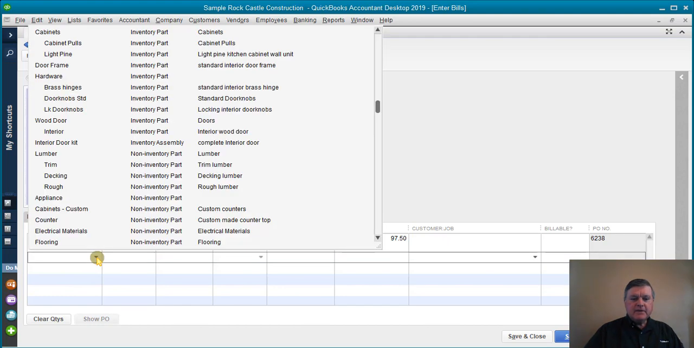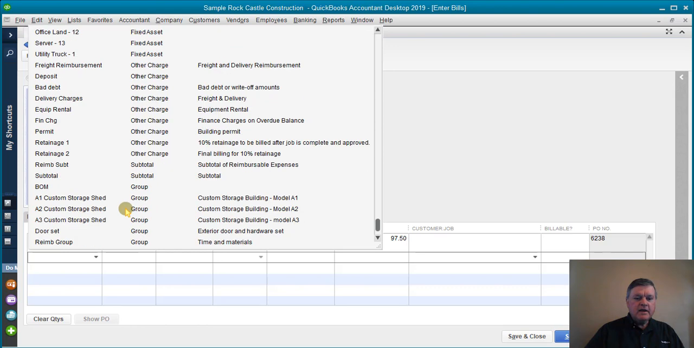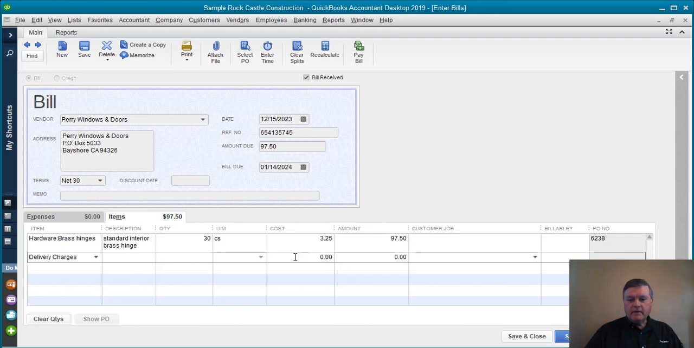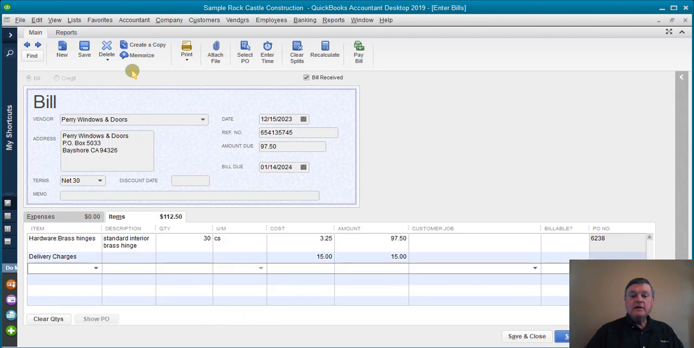If I needed to add something, I could. Maybe there's a freight charge or something like that I want to add. Delivery charges, a cost of $15. And so my total bill is actually more than just what the item receipt was. This completes the bill. Let me recalculate that to add that 15 to the 97.15. You see that number change right there. Now I can save that.